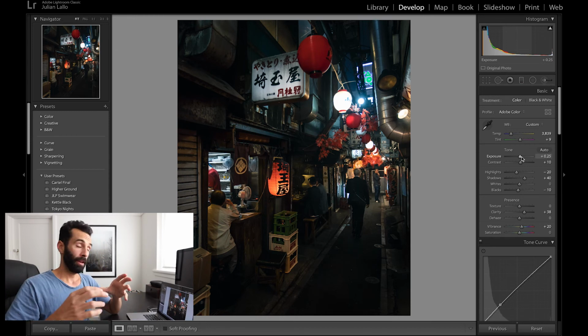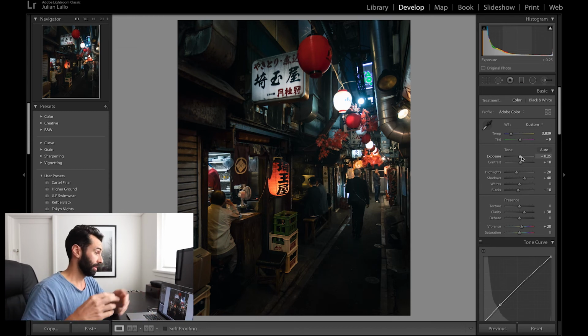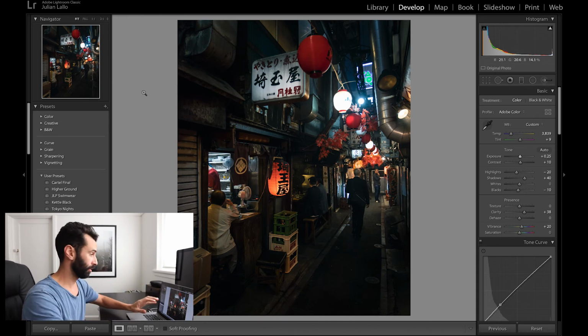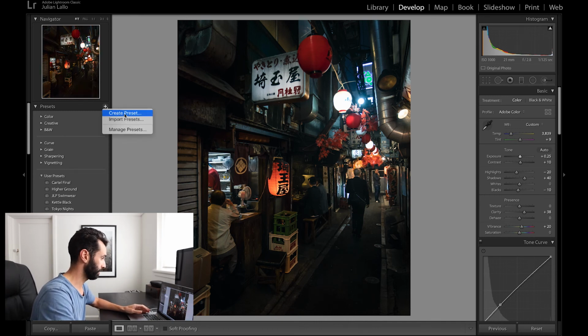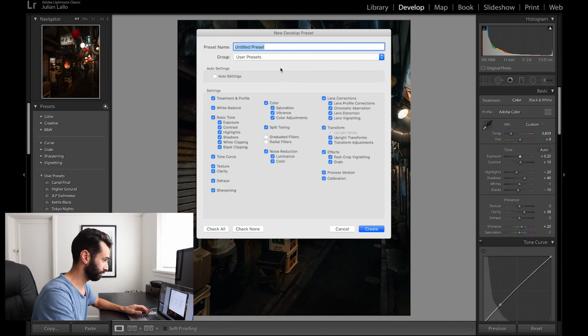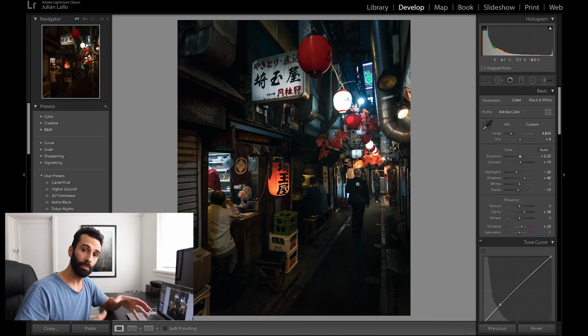So I mentioned at the beginning of the video that I was going to create a preset for you guys to download in the description. It's pretty simple. Once you've got all your settings in there, you just come over to the presets panel over here, press the plus button, create preset. Let's call it Tokyo Nights. And click create.